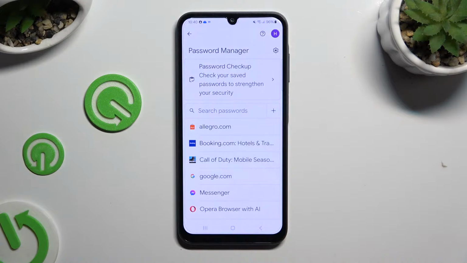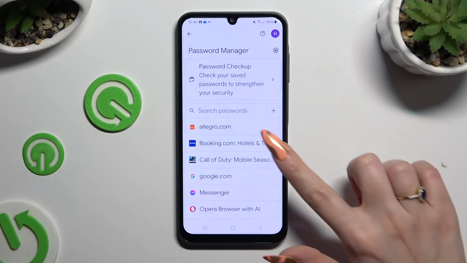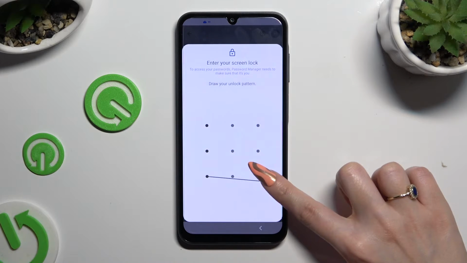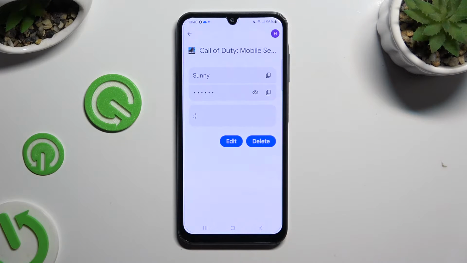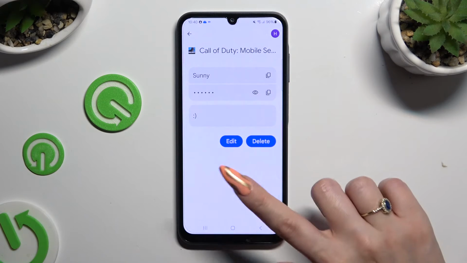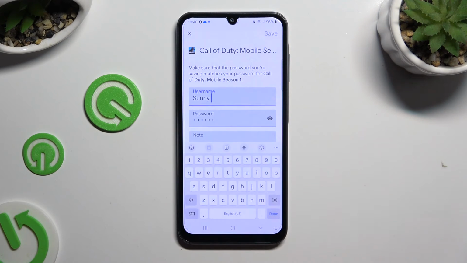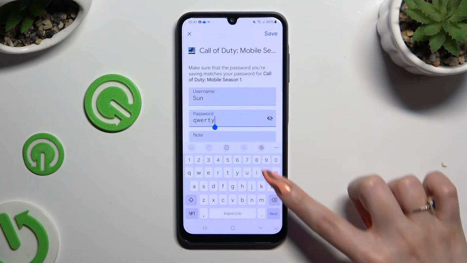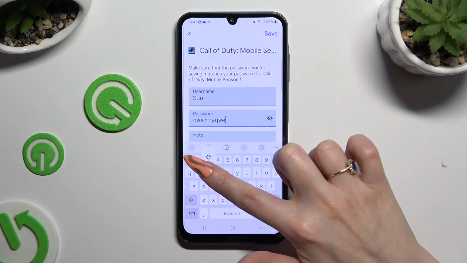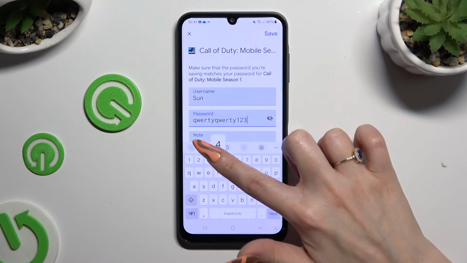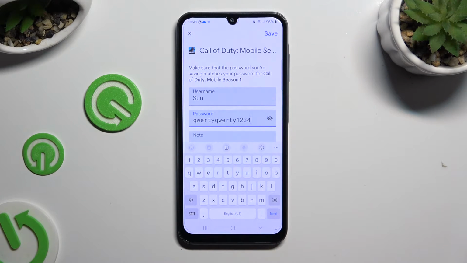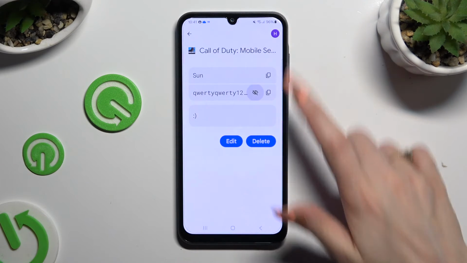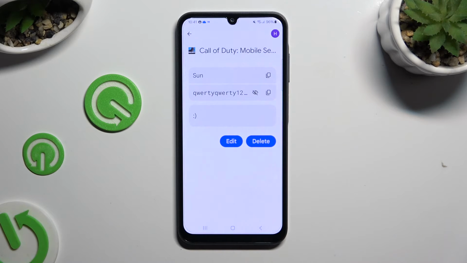Following that, just tap on one of your passwords that you wish to edit and enter your current login method. Following that, hit the Edit button right next to the delete one and change whatever you want to. When you're ready, hit Save at the top right corner. As you can see, after that, my password has changed.